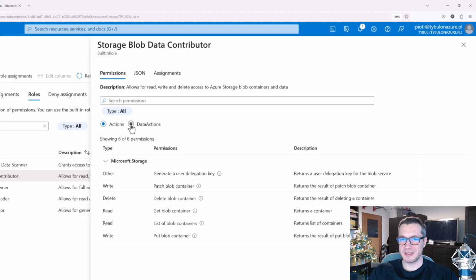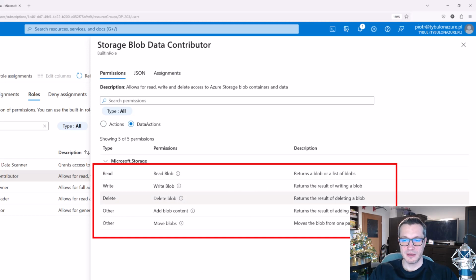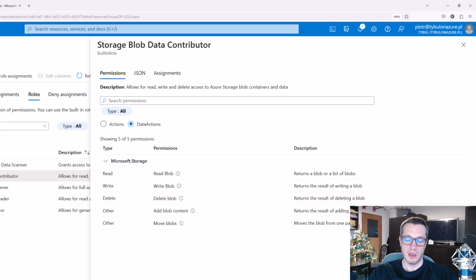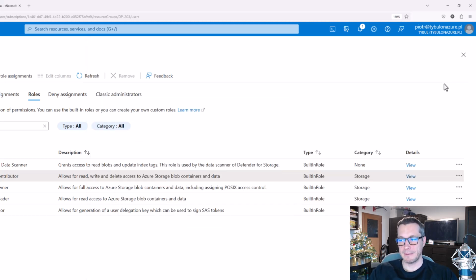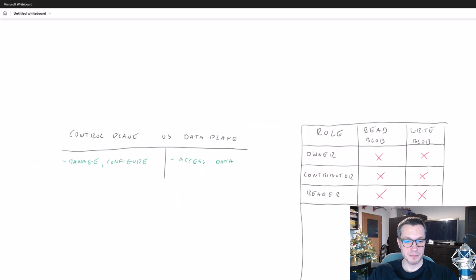But what is important is the data plane, the data actions stuff. That actually grants this role permissions to read, write, and delete files. So that's the role that in many cases you would like to use to grant someone read and write access to your data, this storage blob data contributor. If you want to grant someone reader access, or access to read files only without the possibility to modify them, then you would have to use this storage blob data reader role.